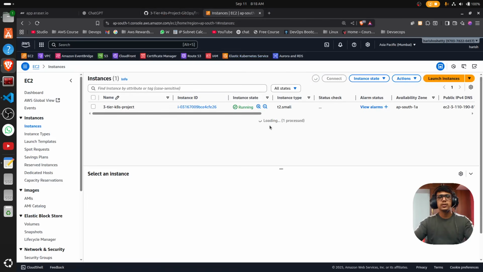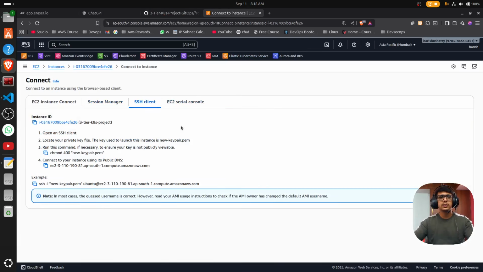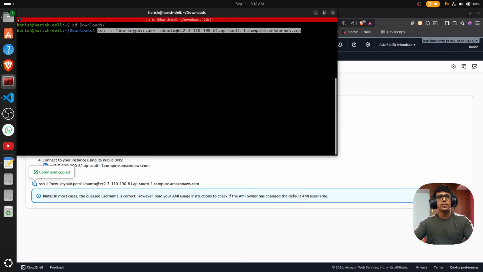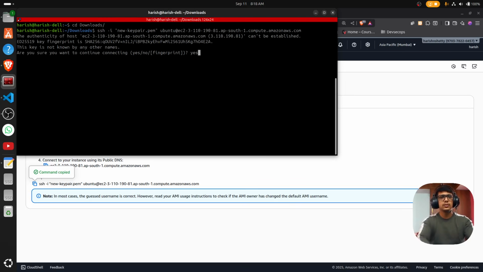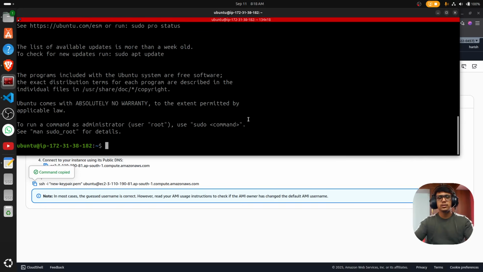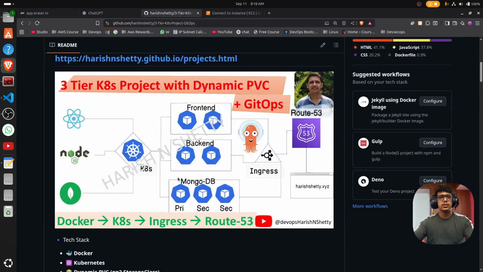Okay, the instance is up and running. Let's connect to it using an SSH client. You guys know how to connect to this, right? Yeah, we connected it.